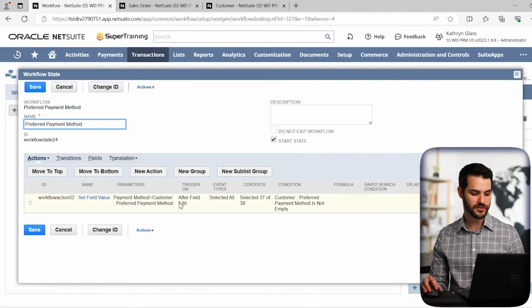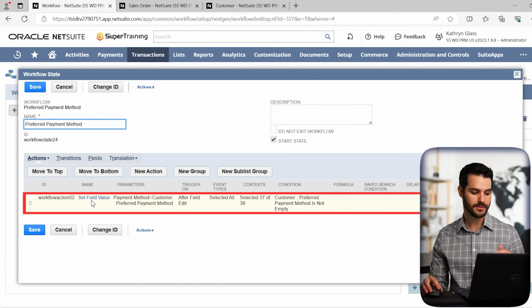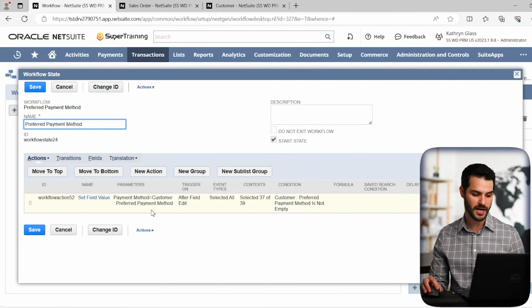So now, and you'll see here, this was blank before. Now we see this workflow action down here at the bottom that has everything that we specified: that it's a set field value, that it's influencing the preferred payment method for the customer, that it's happening after the field edit, and that it is replacing that field with this join from the customer field. So we're pretty happy with that. So we're going to go down to save.